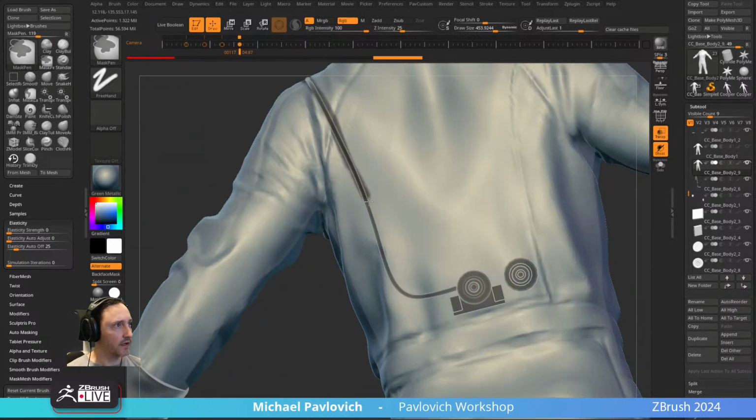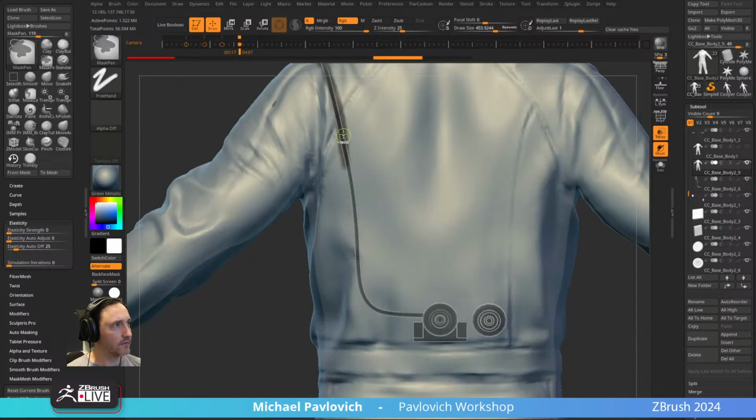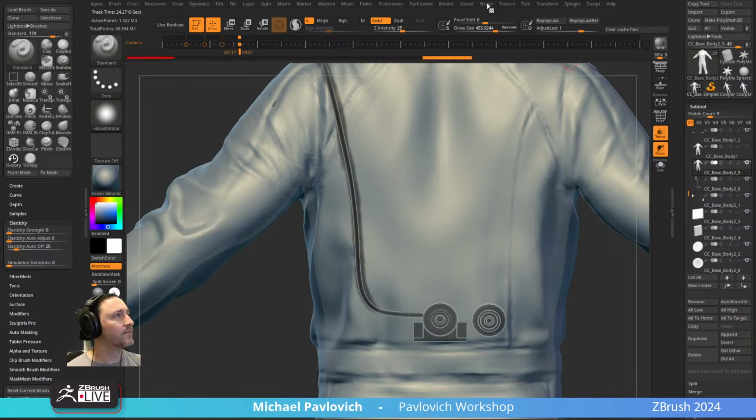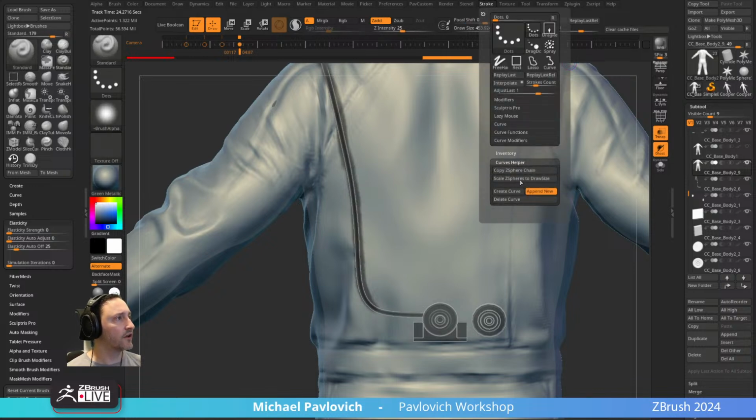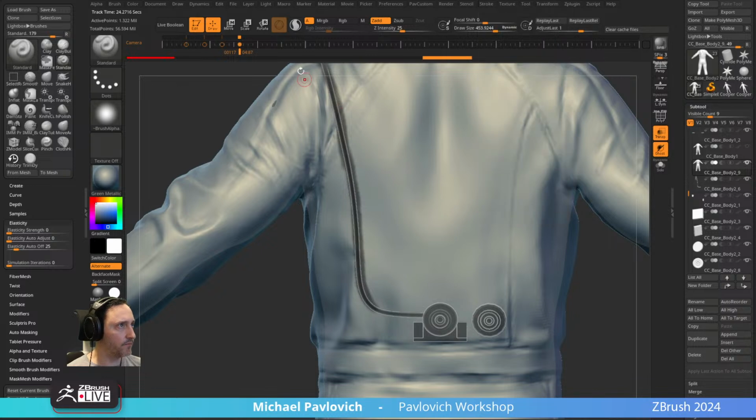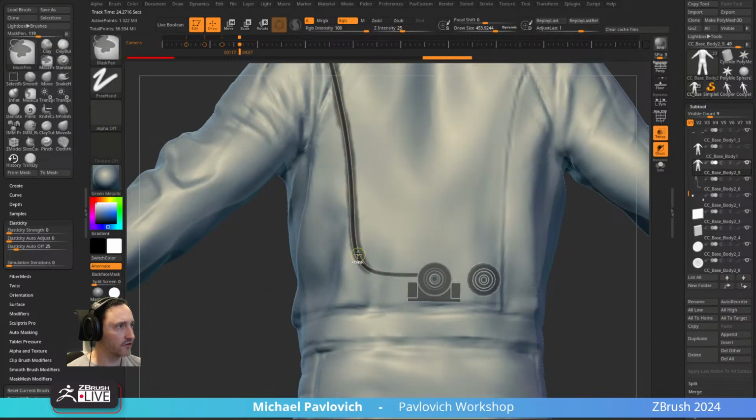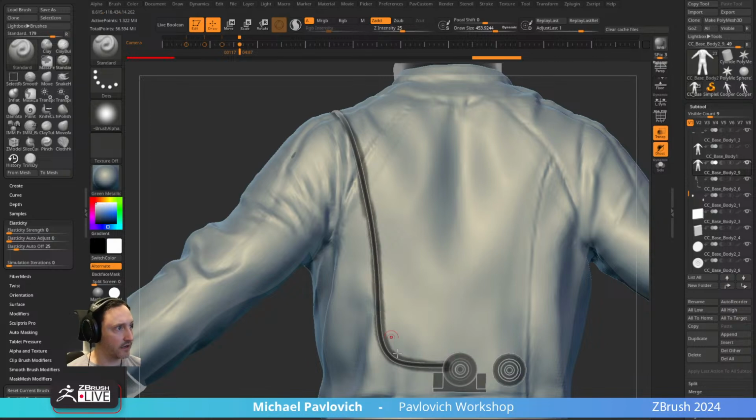A couple different ways to go about this. I'll show you. You could use Z-spheres if you wanted to. You could do a Z-sphere chain, and then underneath, ooh, where is it? Curve stroke, curves helper. You can copy the Z-sphere chain and then get yourself curves along the Z-sphere chain, and then use an IMM curve brush. You could use a straight up IMM curve and just drag it on the mesh.